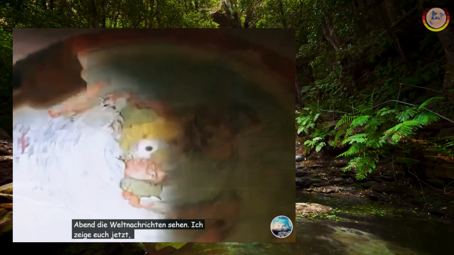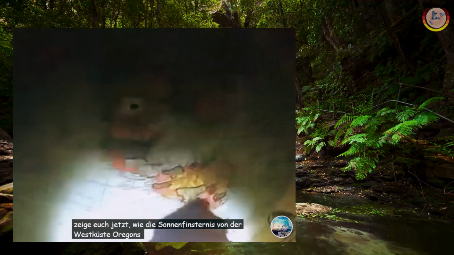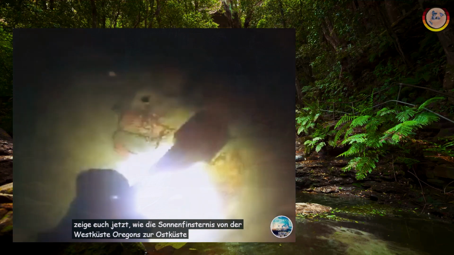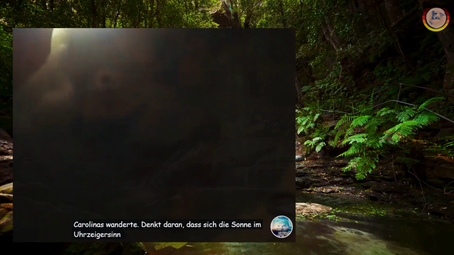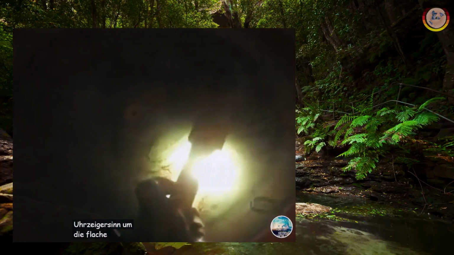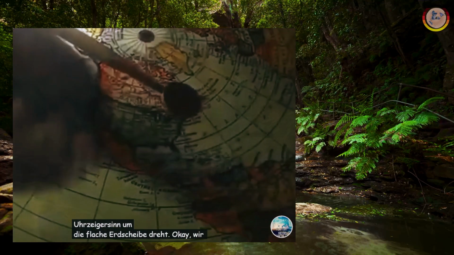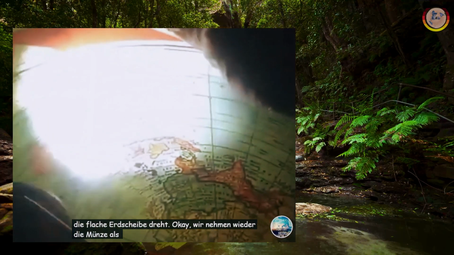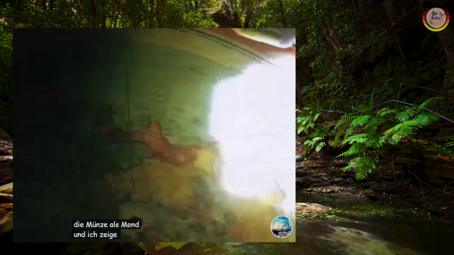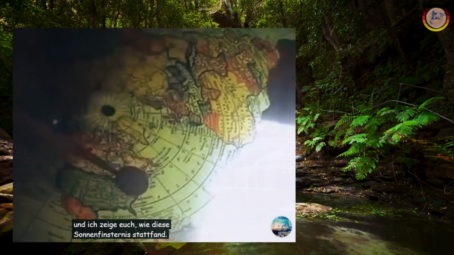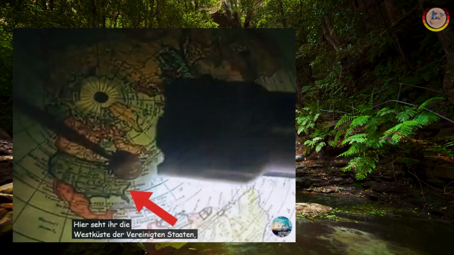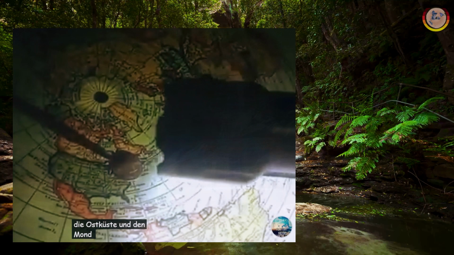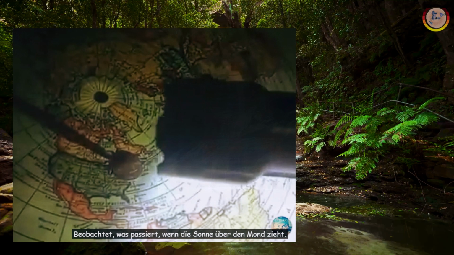Now I'm going to show you how the eclipse went from the west coast of Oregon to the east coast of South Carolina. Remembering that the sun rotates clockwise in a circuit around the flat Earth disk. Okay, now we're going to use the penny once again as our moon, and I'm going to show you how this eclipse took place. Now right here you can see the west coast of the United States, and you can see the east coast, and you can see the moon over the top of the United States. Now watch what happens as the sun passes over the moon.